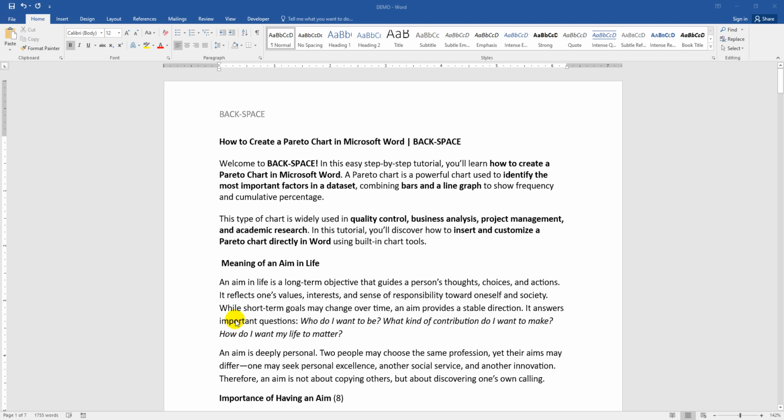Welcome to Backspace. In this easy step-by-step tutorial, we will learn how to create a Pareto chart in Microsoft Word. A Pareto chart is a powerful chart used to identify the most important factors in a dataset, combining bars and a line graph to show frequency and cumulative percentage. This type of chart is widely used in quality control, business analysis, project management, and academic research.